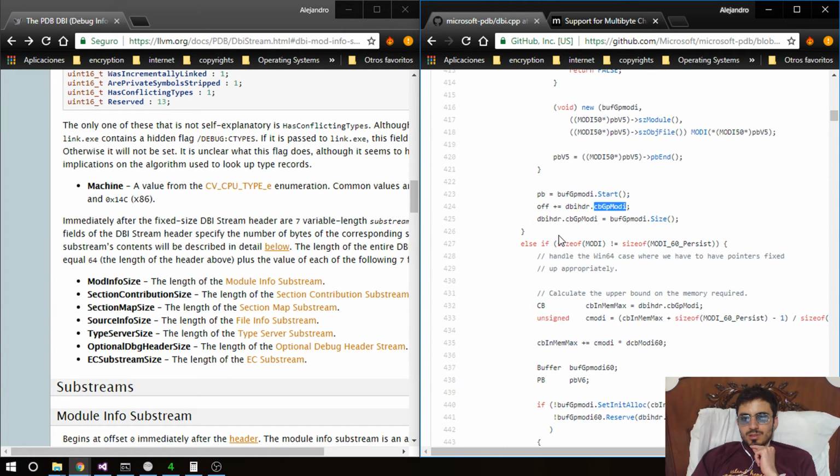This is the offset, and this is the GP modification size.